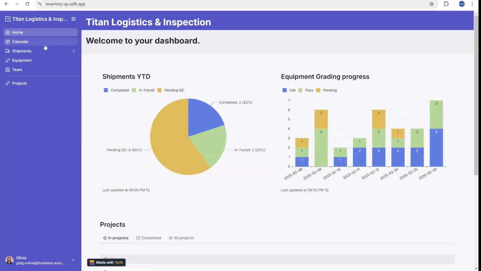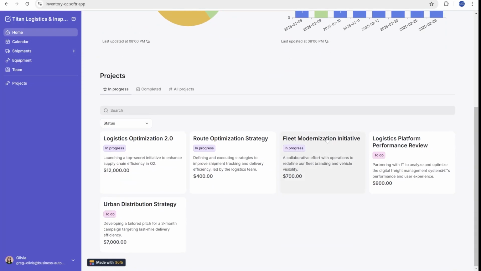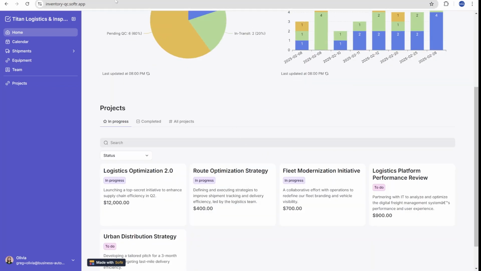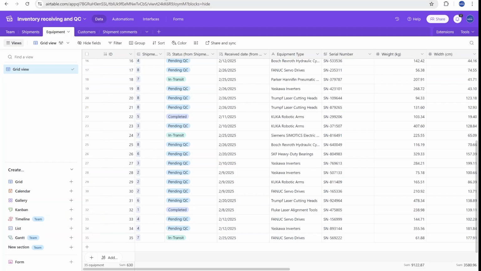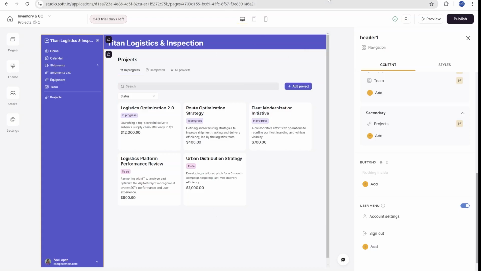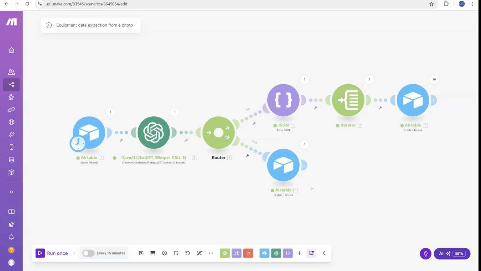So I'll talk about the use case for this internal portal that we have built and then show you some tests of how it works in practice. And then later I will move on to the technical side, how this was set up inside of Airtable and Softr, as well as what is the integration that we use to scan the AI documents.